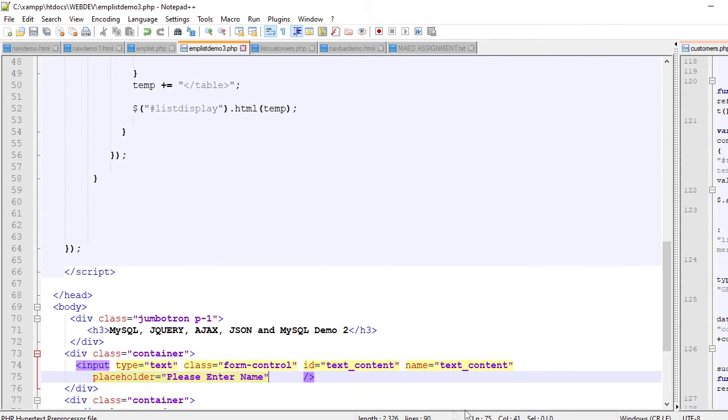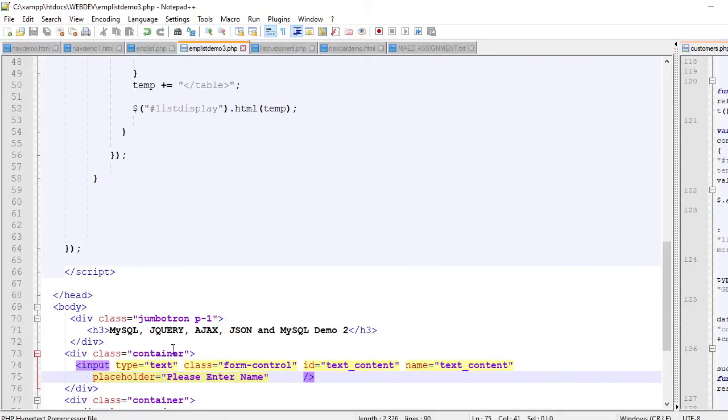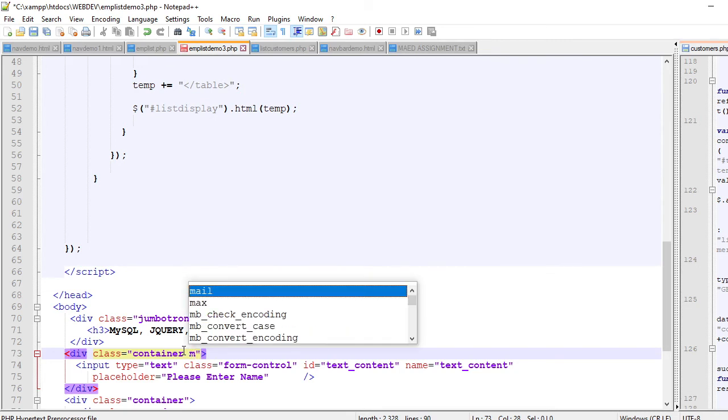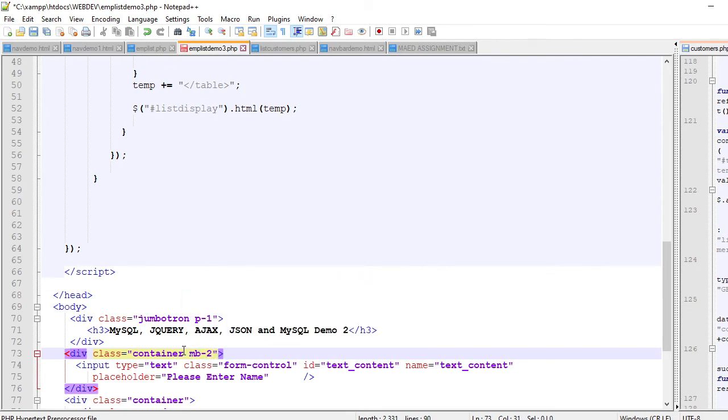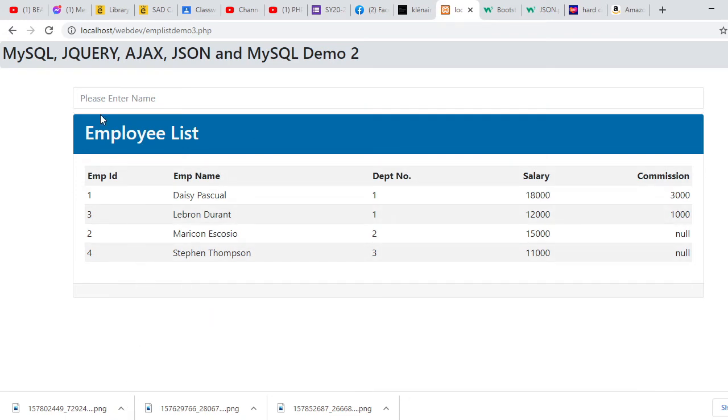So what will be my output now? So I have here please enter name, and I'm going to place some sort of margin for this container. Margin 2, for example, MB, so bottom margin 2. So there I have space between the two containers. So what I want to do here is, once I type a text, it will filter out the result sets here.